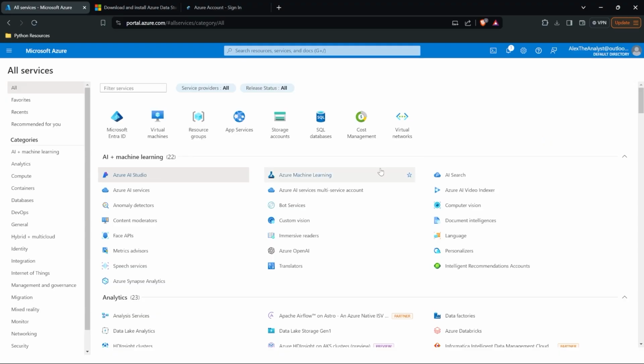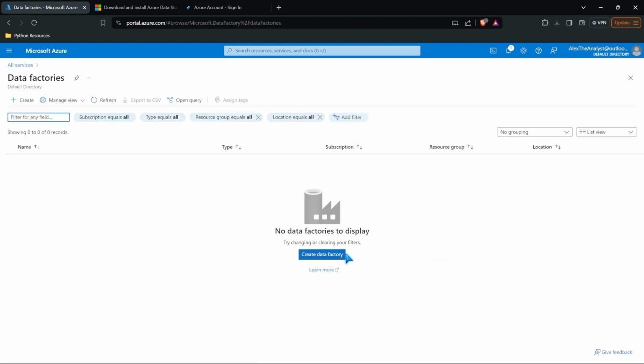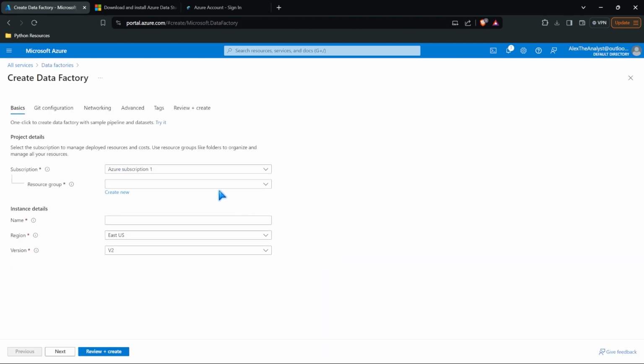All right, so let's get started by coming right down here to Analytics. And under here, we have Data Factories. Let's go ahead and click on it, and let's create a data factory. So let's come in here. We need to give it a name, choose our resource group, and we'll be rocking and rolling.